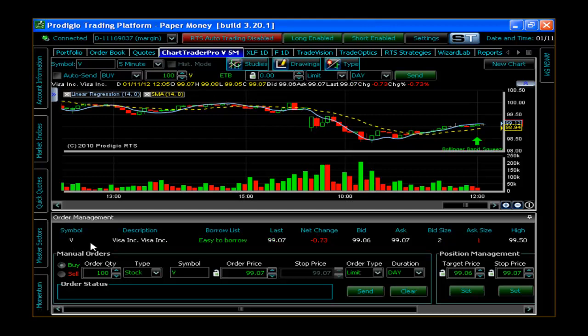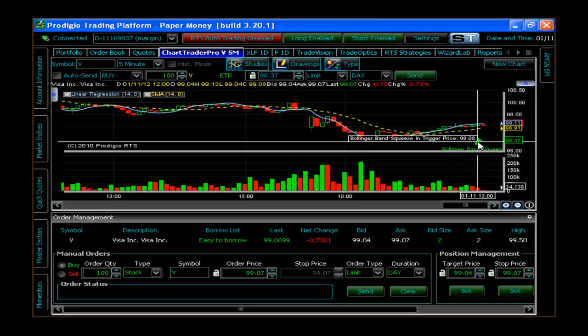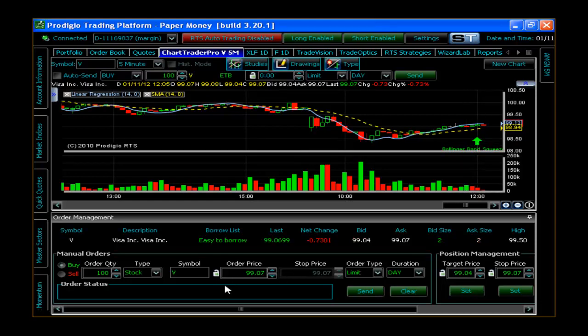So for example, if I pull this down, my order entry, my order management panel down here, it's already preloaded with the symbol V, which was the signal that came in. It's already lit and ready to go. I'm ready to send a limit order to buy because I generated a long signal right now at 99.07, which is the ask.